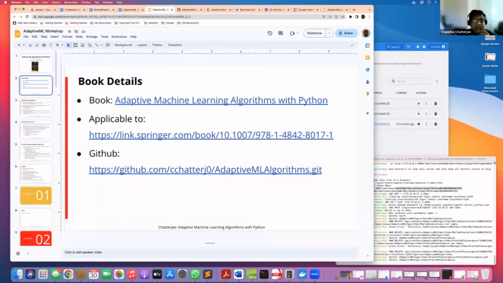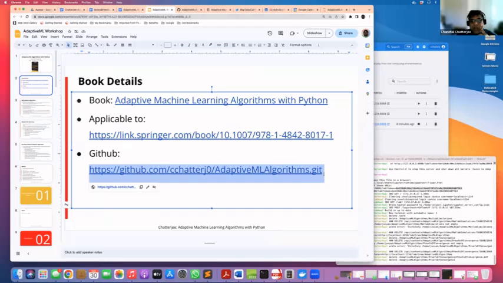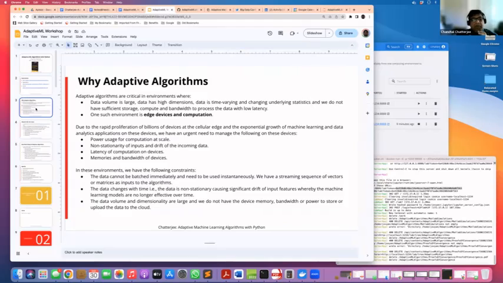Next, there is a GitHub that comes with the book, and you can just quickly go to the GitHub and download it without buying the book. The book basically explains the algorithms that are described in the GitHub step by step. The GitHub is free. So why adaptive algorithms? Adaptive algorithms are critical when the data volume is large, data has high dimension, and data is time varying and has changing underlying characteristics. And we do not have sufficient storage or compute bandwidth to process the data.